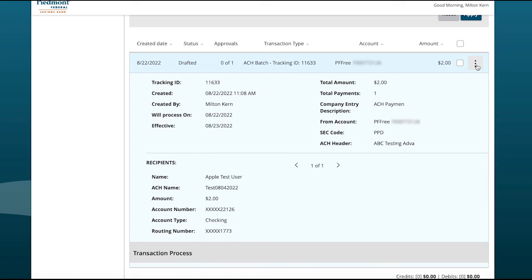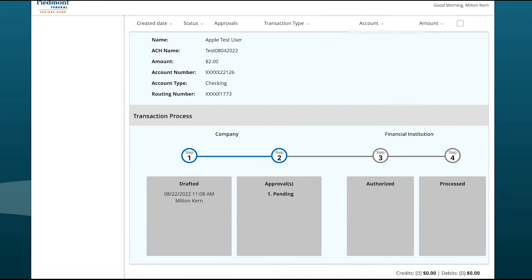Using your 3 action buttons over on the right, you can either cancel, copy, print, review it however you need to. And if you have the ability in your company to approve, you would also have the approve option. On some versions, you'll be able to see the transaction process at the bottom of your screen, where the company is taking care of drafting. Now it's in approval mode. Financial institution still has to authorize and process it.